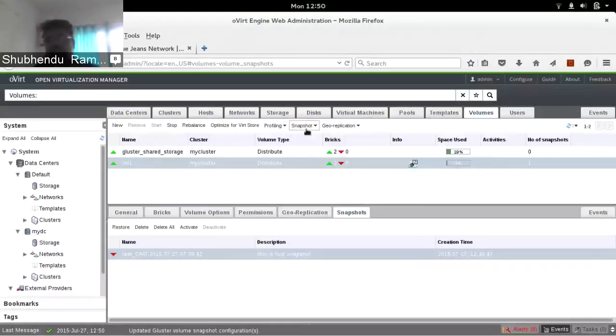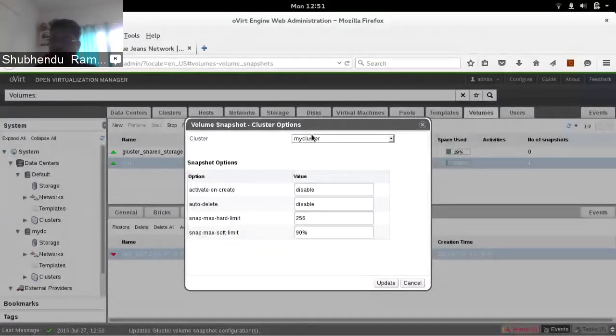Similarly, there are certain snapshot parameters which can be set at the cluster level. If you select cluster level, it shows the currently selected cluster for the volume, and all the available values are displayed here, like activate on create, which mentions whether you want your snapshots to be activated by default on creation for this cluster. Then auto delete is a flag which can be enabled so that the moment the soft limit is reached for a volume, it will start deleting snapshots so that the user can create snapshots again.